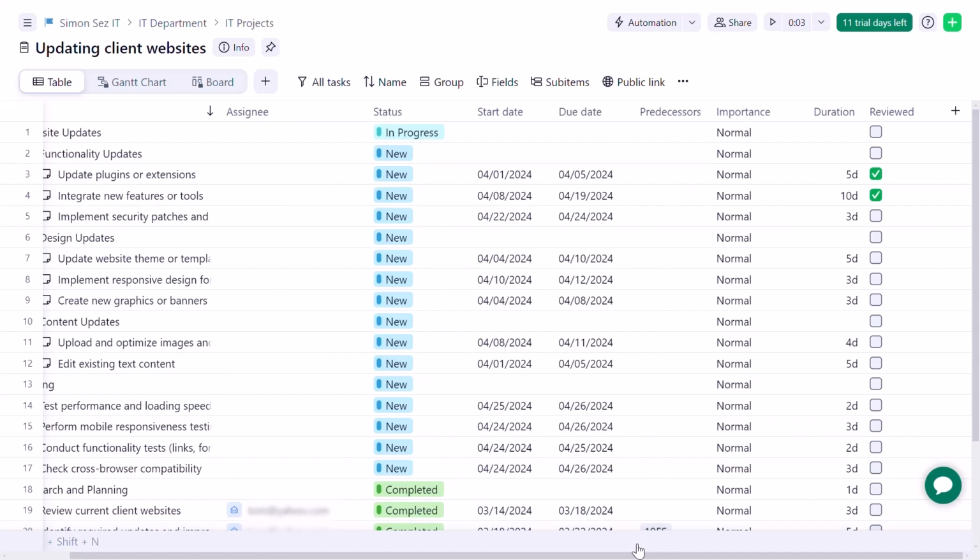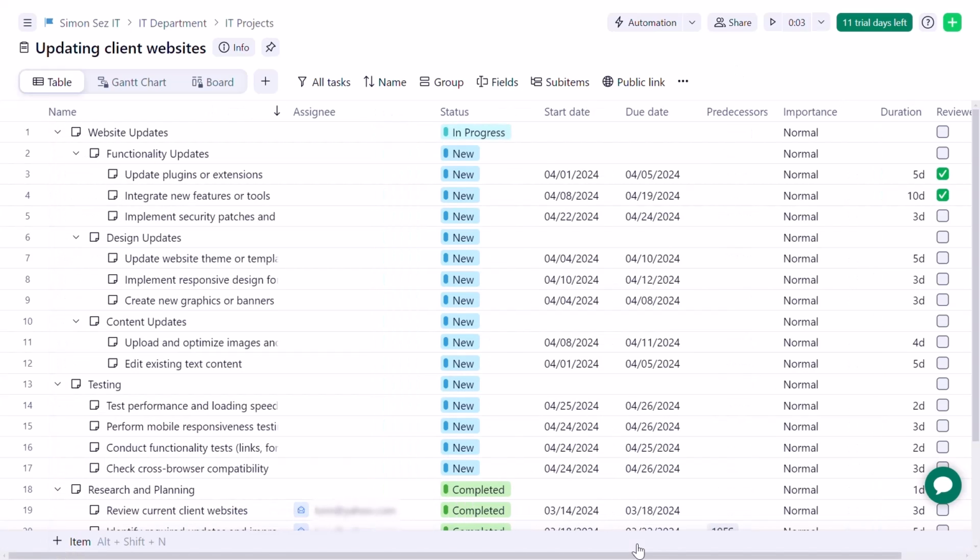So this is about table view. This is a more data-intensive view that allows you to look at everything organized inside a table.